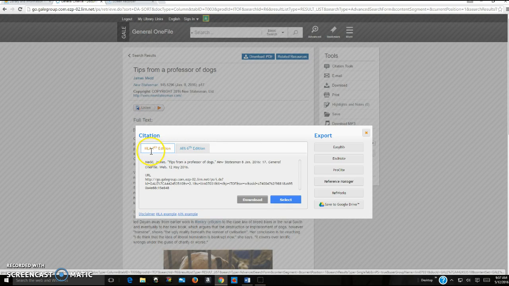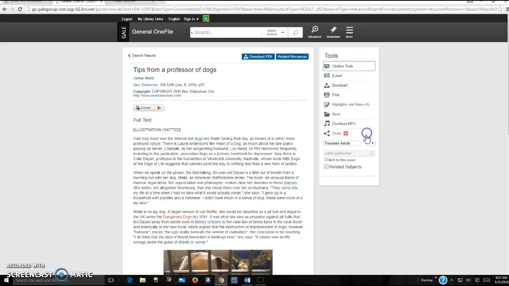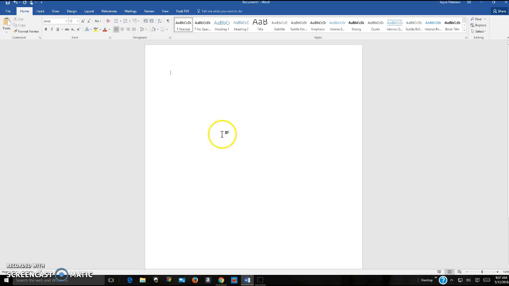It automatically opens at the MLA style. Click APA style, and then highlight everything in front of the URL. Remember, I'm alerting you that the URLs that Learn creates are not usable in an APA reference list, with only a couple of exceptions. So I've highlighted that. I've hit a copy command, and close out of that. Open up Word and paste.